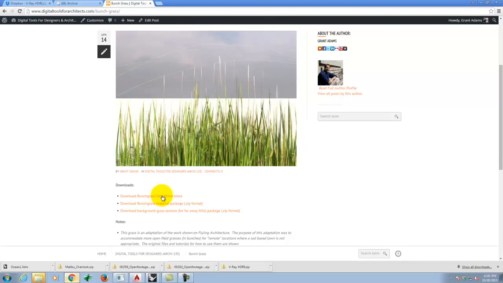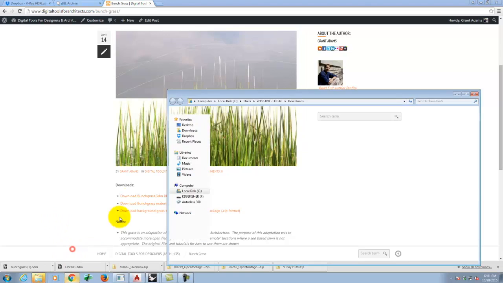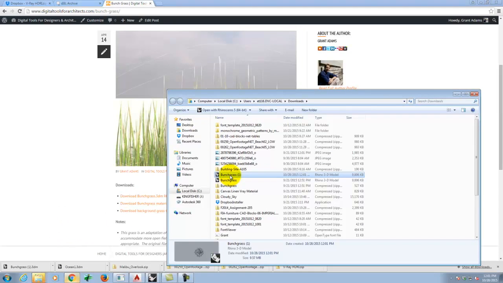So you need the bunch grass Rhino block, so I'm going to make sure that I download that. And then there's also a material package. But like I said, if you downloaded the Digital Tools big package, it's included. So let me go ahead and show this in the folder. There's bunch grass. I'm going to copy it and put it on my flash drive.